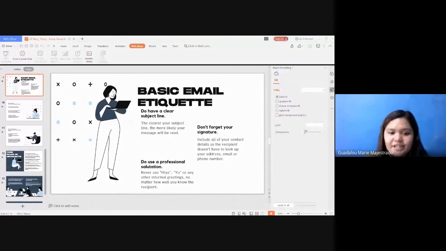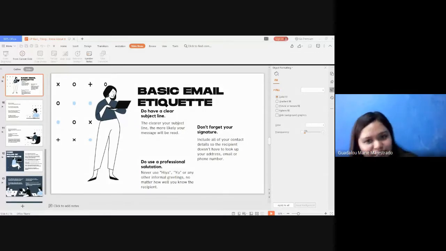And then the next one is do use a professional salutation because emailing is like a field for professionals and academics. So you shouldn't use it for casual conversations. I mean, you can use it for wedding invitations, but you also have to be professional because this is email we're talking about, guys. This isn't Facebook or Twitter or Instagram. This is a professional platform.